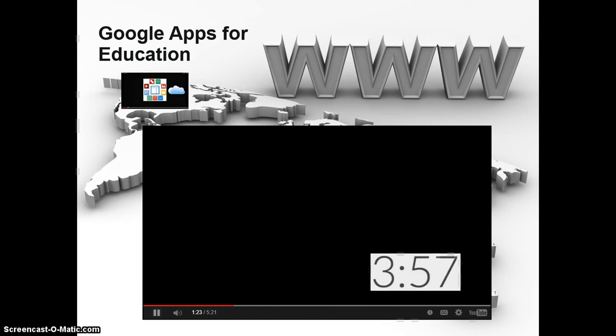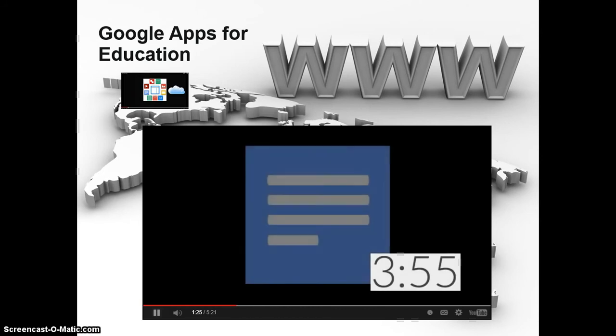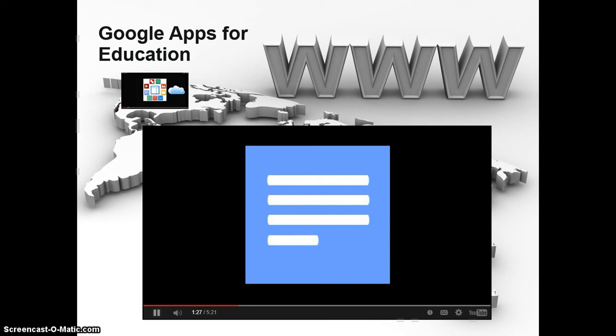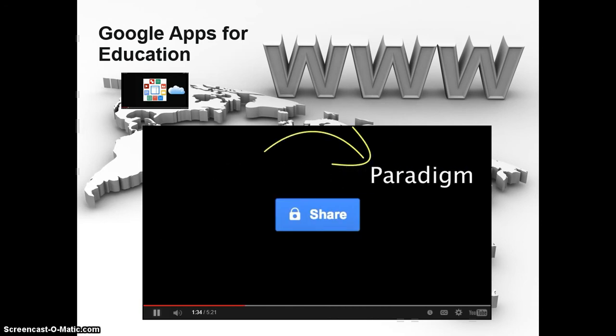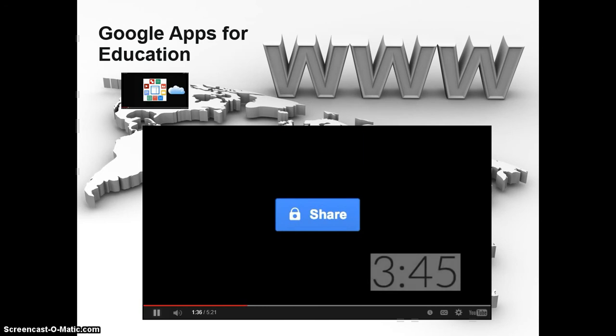Now, there are times I only want other people to see my stuff but not be able to change anything. Google gives us that option as well. This little button shifts the paradigm of how we work together. It's an amazing little button. Amazing. Okay, enough about the button.